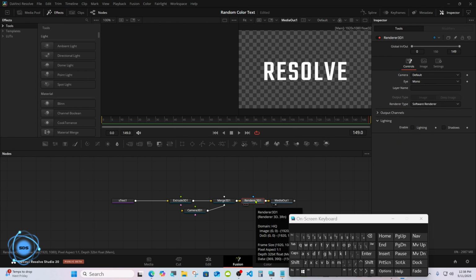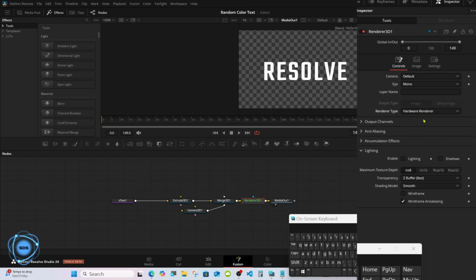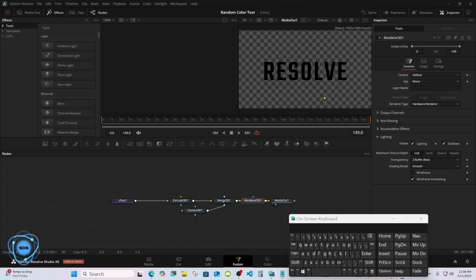Select the render node. Go to render type. Change it from software to hardware. Enable lighting and shadows. And now you'll see we have no light in viewer 2.